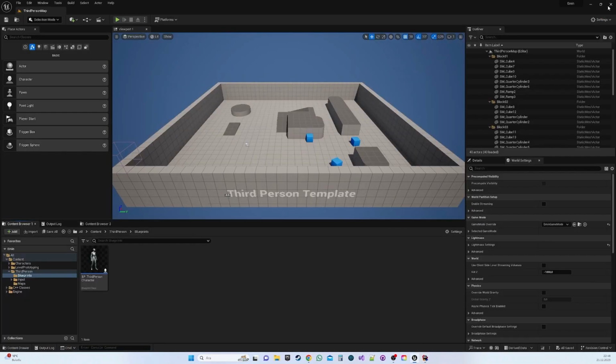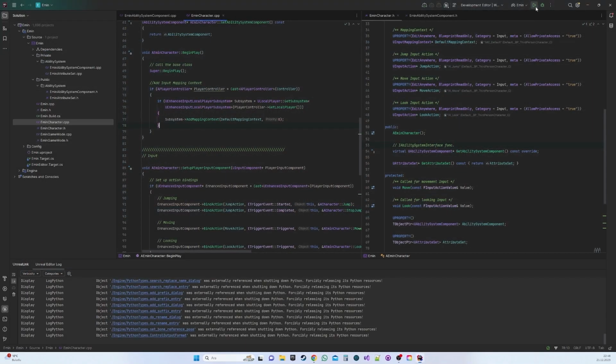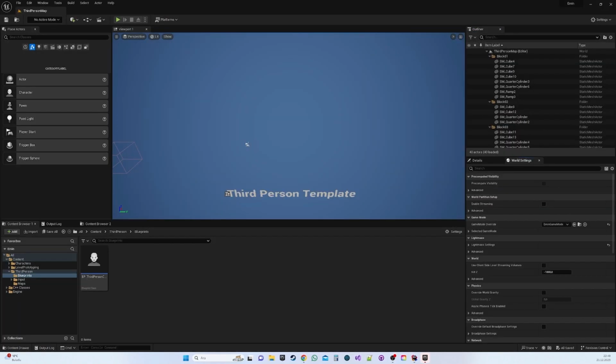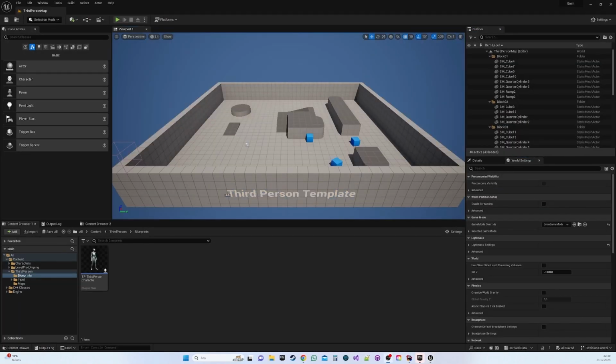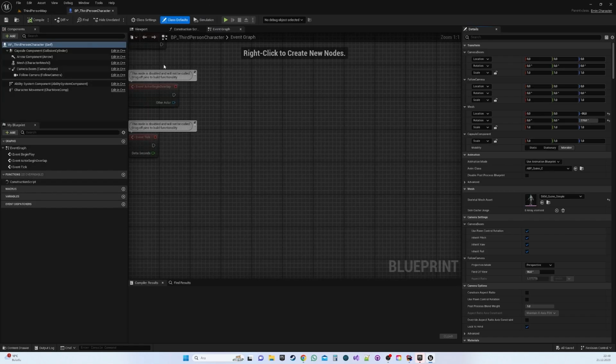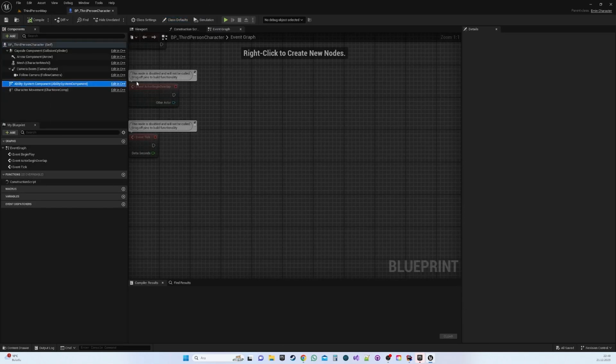If the Unreal project is open, close it and click the Run button. After the project opens, let's check our third-person character. Yes, as you can see, the ability system component and attribute set have been added to the character.